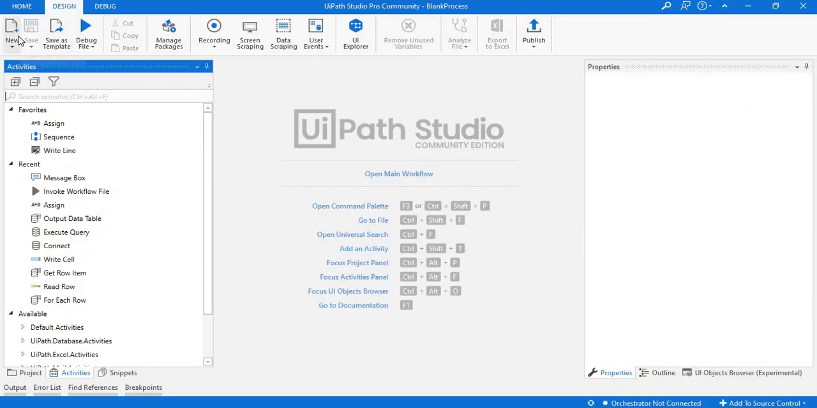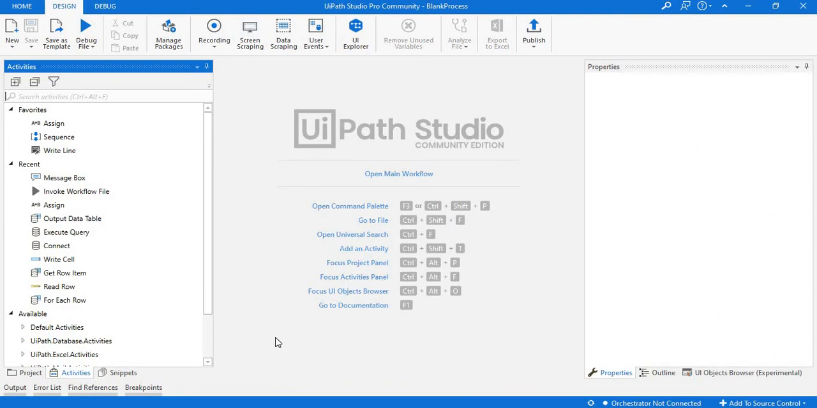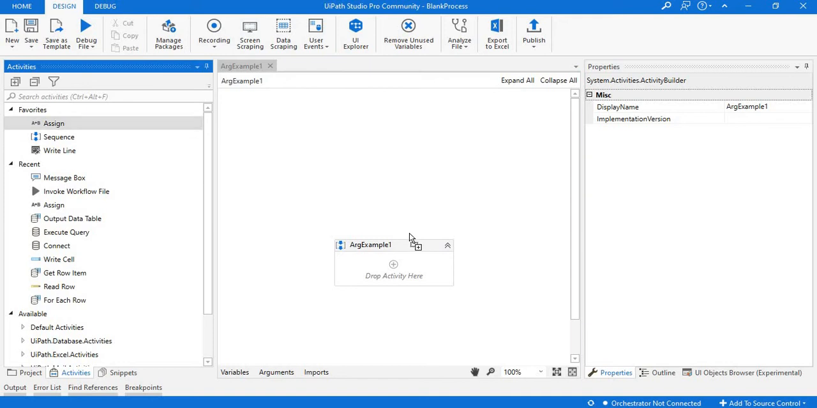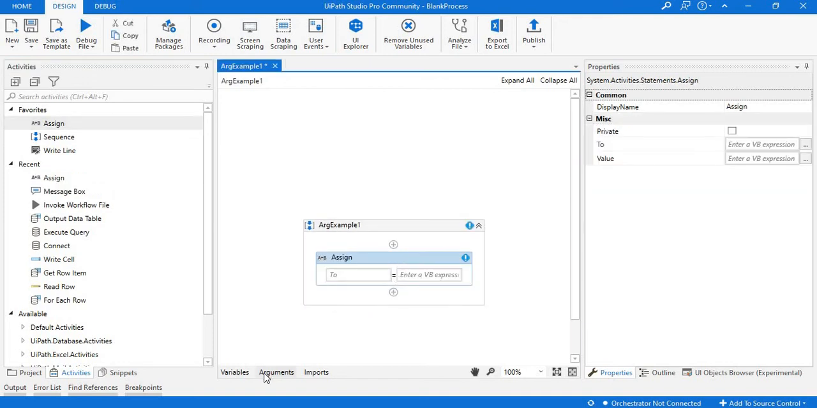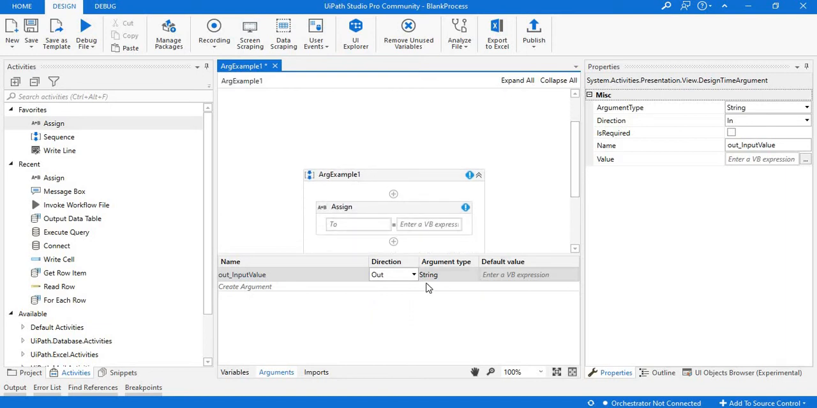For that, I will create one sequence, and I'll use the sequence as the example. Here I will take one activity called Assign and assign some value to an argument. In the Arguments panel, we can directly create an argument. Here I am going to use an out argument, so I'm naming it out underscore input value. This is the one I want to use as an out argument, which is of type string.